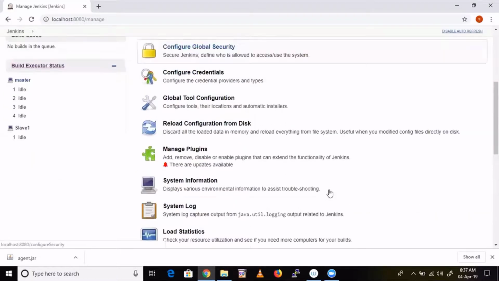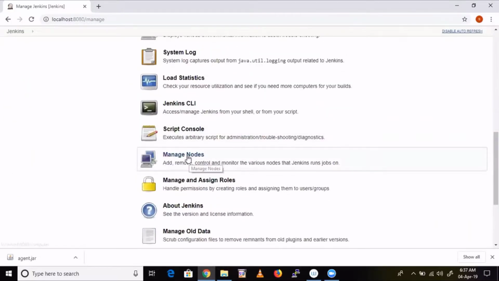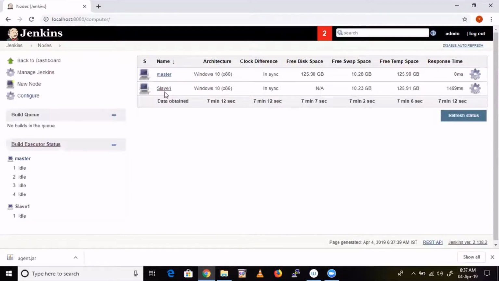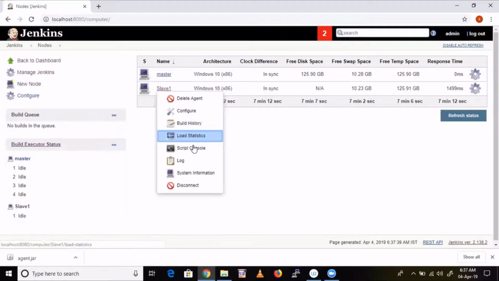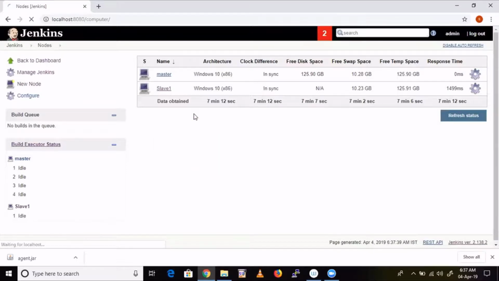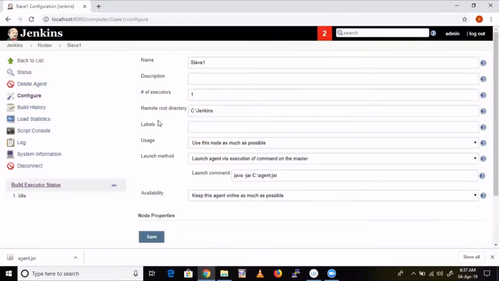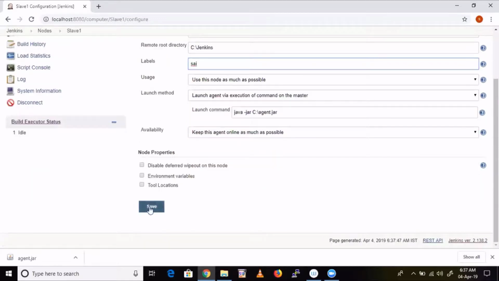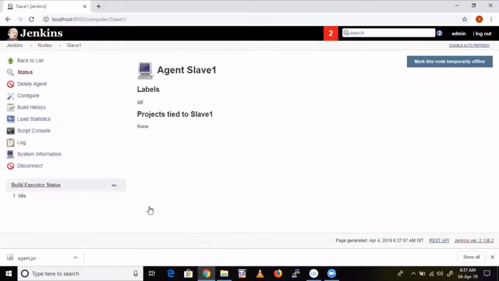Now same, go to manage nodes. Go to here slave 1. Here go to configure. Now here you can select labels. You give any label. For example, I'll use Sai. You give any label name, just a name. So click on save. We have given a name called Sai.